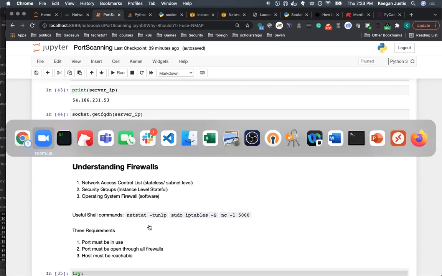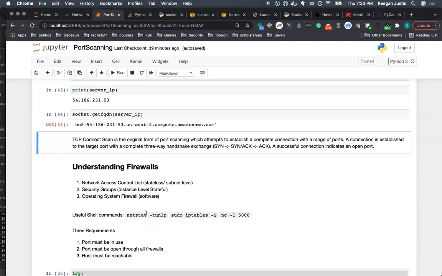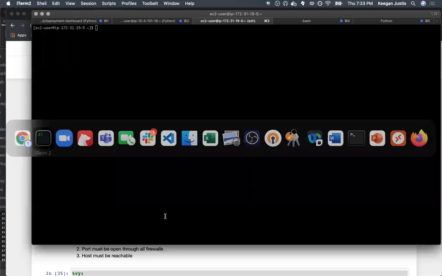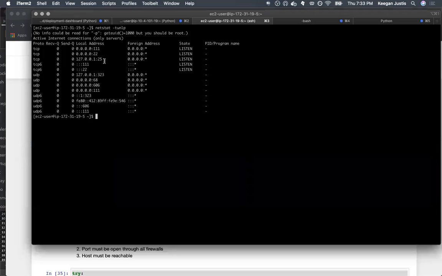So I've SSH'd into my EC2 instance. I can actually run this command, netstat -tunlp, and I'll get a list of processes and their ports. You can see a couple of these are loopback addresses.